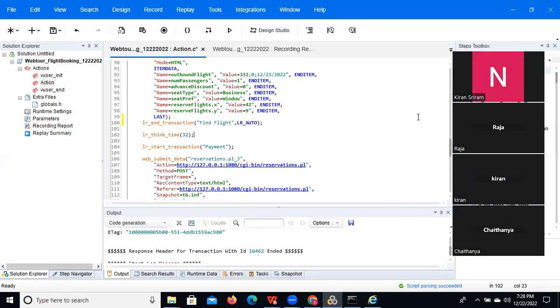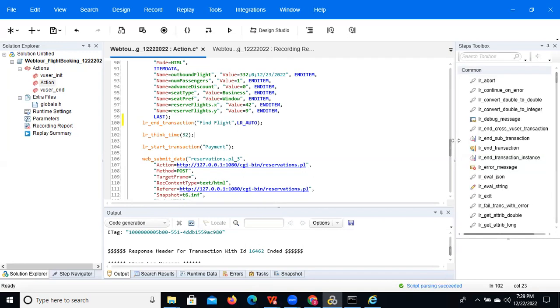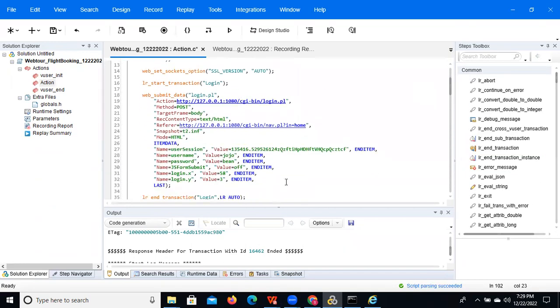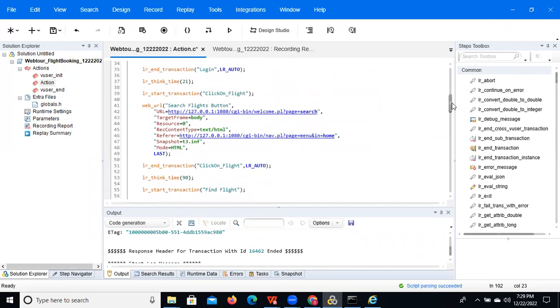So this is the way we need to record, and by seeing it you need to identify, okay, this code is for the login part. Okay, it's fine. This code is for the click on flight. Don't think, oh, this is Java or C#, this is not anything like that at all. This is simple language. Just this is only simple. By seeing it you need to identify.